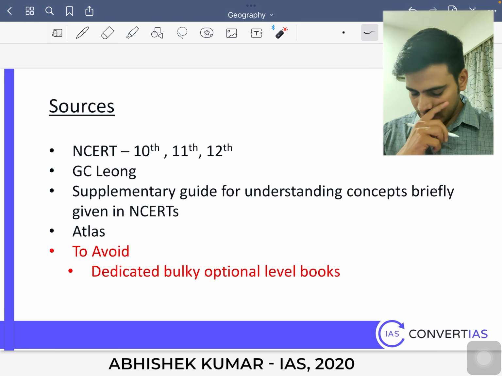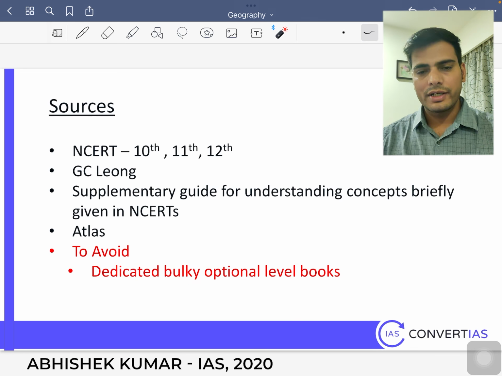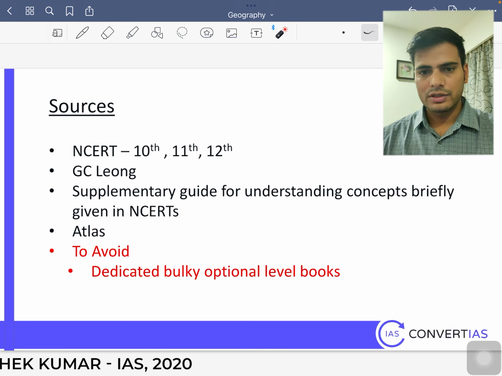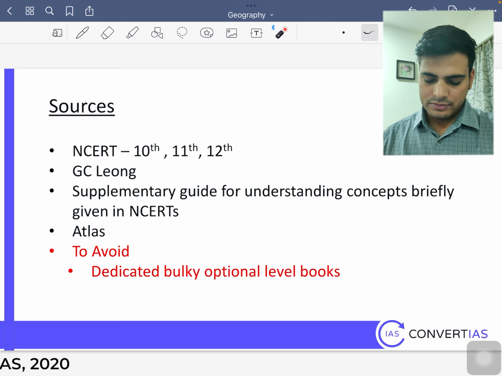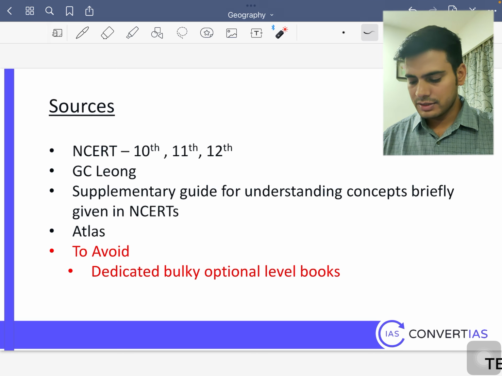And I'll suggest that the bulky optional books can be easily avoided. Most aspirants go for only these 3-4 sources, and broadly these 3-4 sources cover almost everything, not only from the prelims perspective but also from the mains perspective. However, there will be some requirement of more sources that we will discuss subsequently in the video.